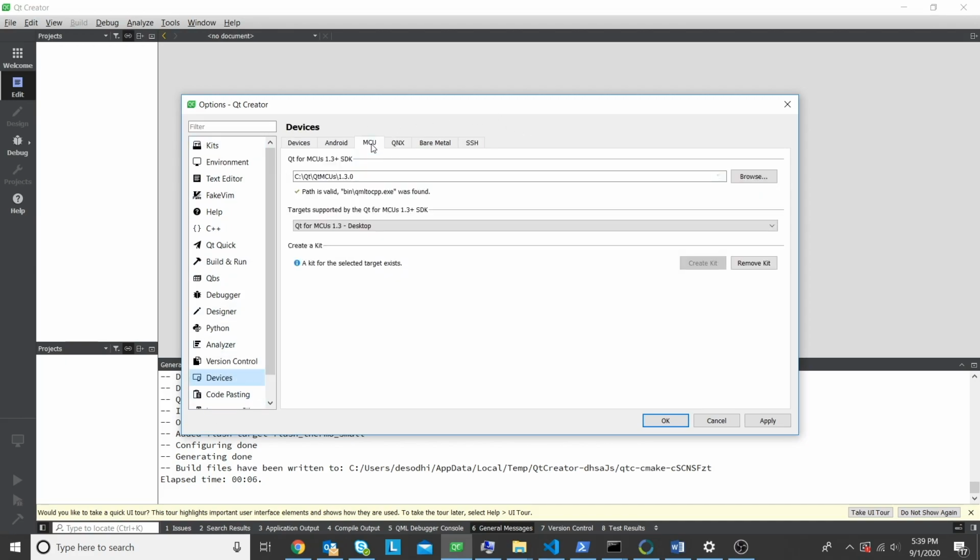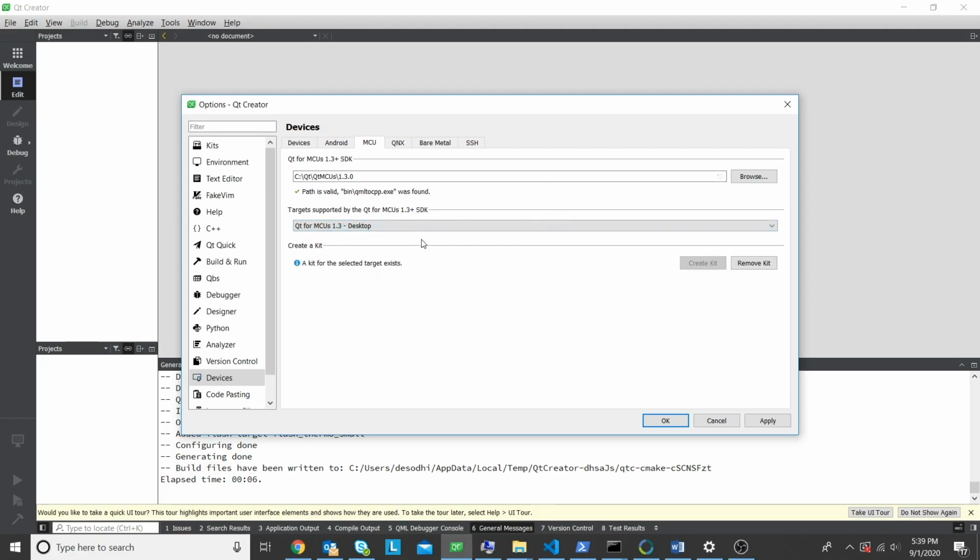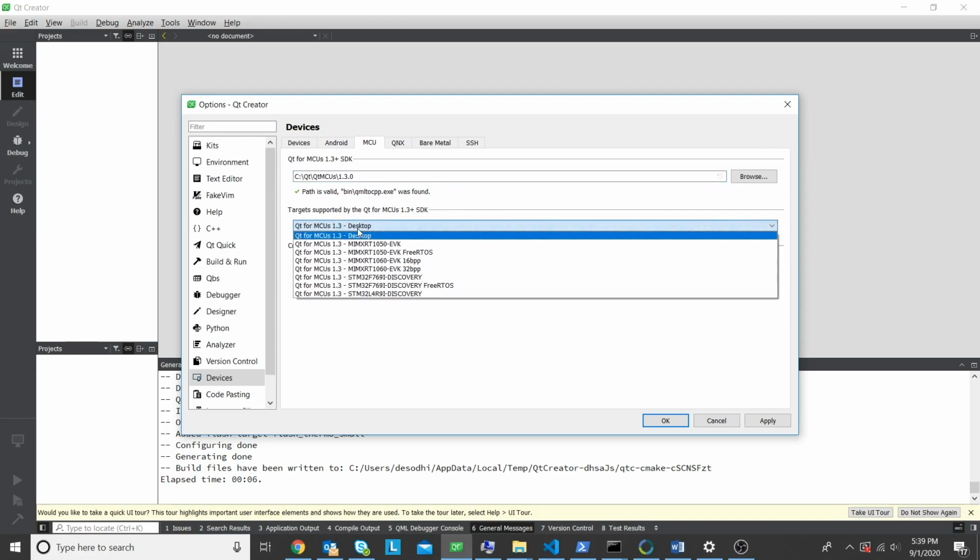Devices, MCU. And now you'll notice once you get to the screen that you have a bunch of targets that you can build kits for. This is sort of an automated process. One of the things that's really nice here is that this path should be pointing to your MCU main folder path. If that's not the case, you'll get a little error over here. It'll say if the path's valid, and also if it's found the bin, the executable that it's looking for.